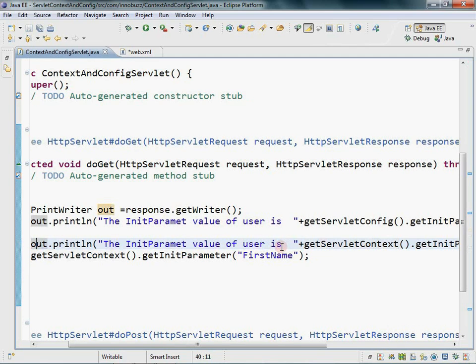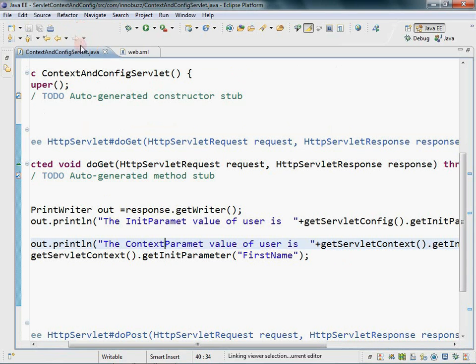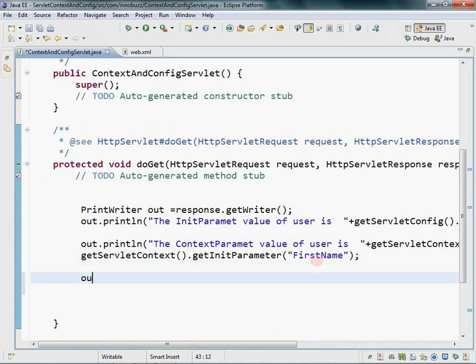So the init parameter value here, it's not init, instead it is context, which is accessed using the servlet context getInitParameter method. So we need to save this file, web.xml, and this name will be used to fetch the value of your context parameter. Once you're done with this, what is the next thing we have to remember? Close the print writer. So we are done with the demonstration for servlet context and servlet config.